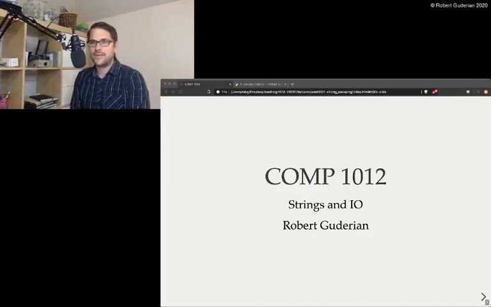This week we are talking about strings and I/O. So we'll be looking at strings in a deeper way and seeing what they can do. I/O is input and output, so we will get to those later.